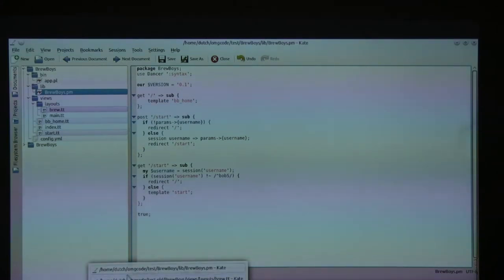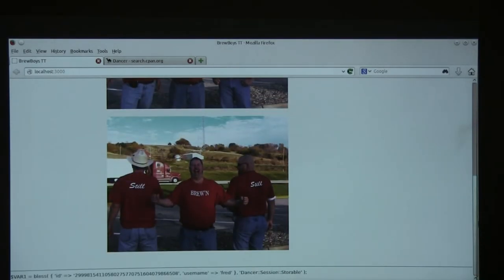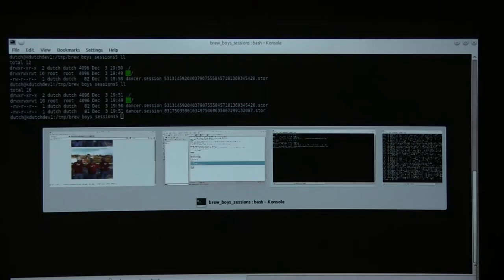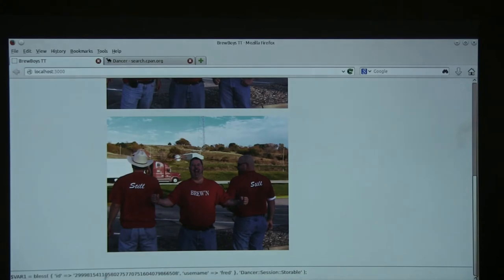Now, remember I put that Dumper in there, so if I jump down here, that's actually the content of my session that's out here. 6508 is the top one, so that's the one right there that's wrong. Normally, you know, it handles itself. But my username, Fred's right there, and I can see it. Okay, so now I'm back.